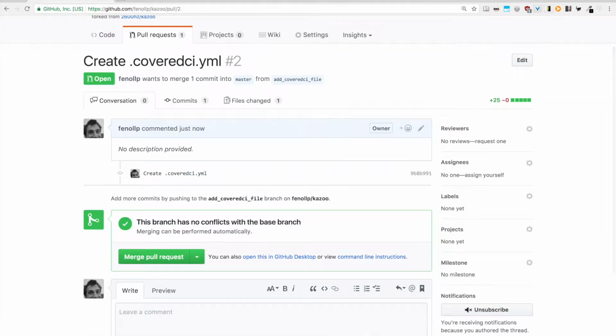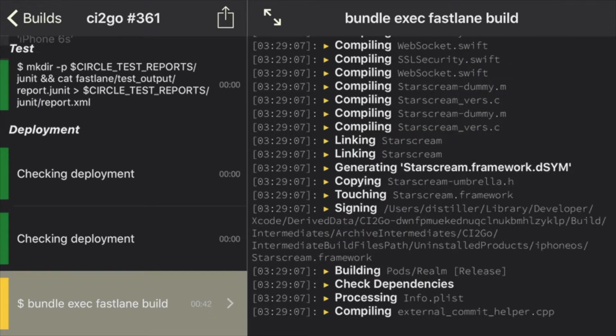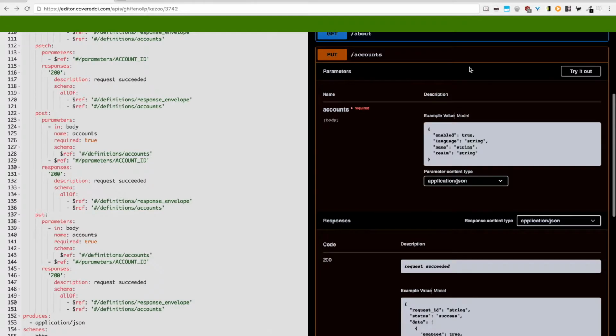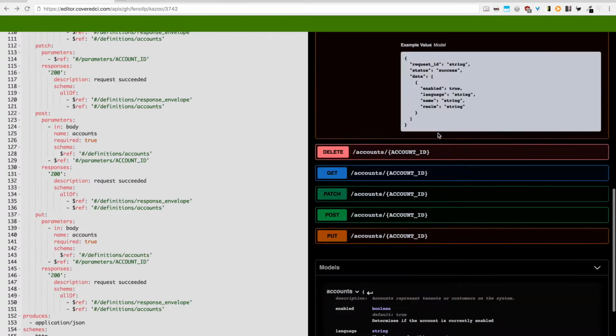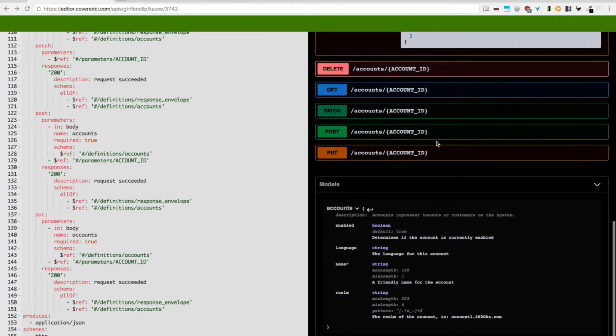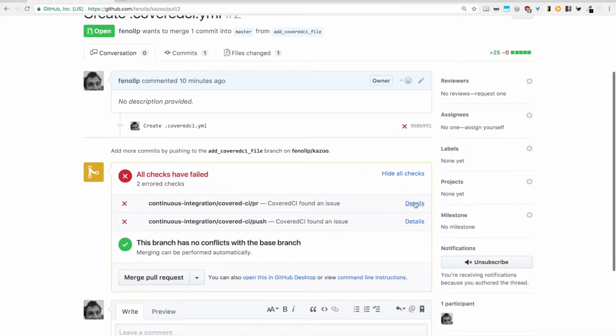So our build is now running and we see this in our open source iOS app. Then we have this editor for documentation. On the left you have the Swagger documentation. On the right you have inputs and outputs for each endpoint, which types they take and which type they give out. CoveredCI generated some tests and already found some failures.